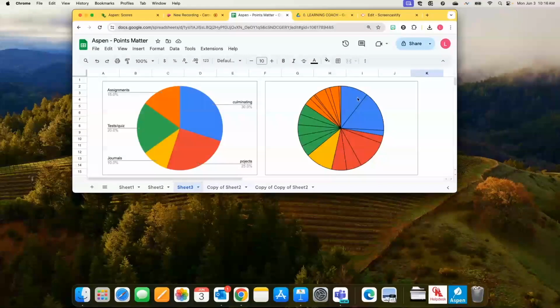So the culminating activity had 3 assignments. The projects, there were 4 entries. Now journals only had 1 entry. So that's making up 10% of the overall mark, that one assignment. So you want to be careful when you have a bucket or a category that only has 1 entry in it.